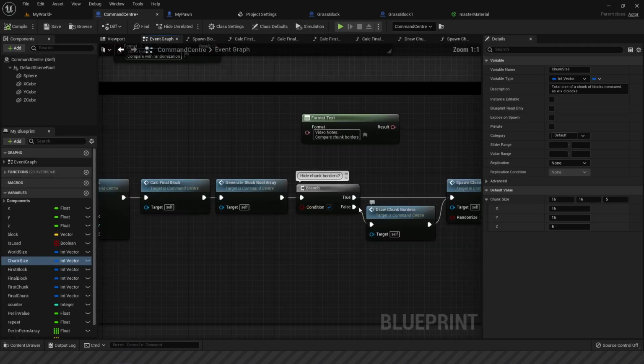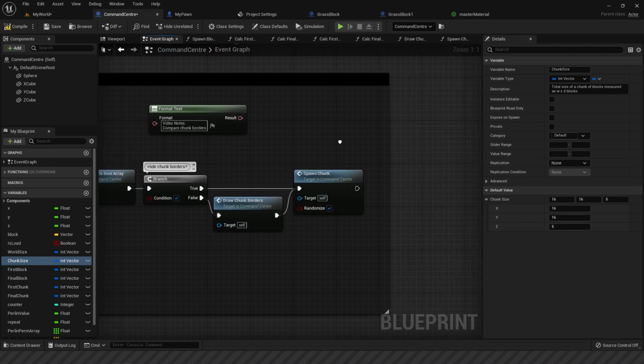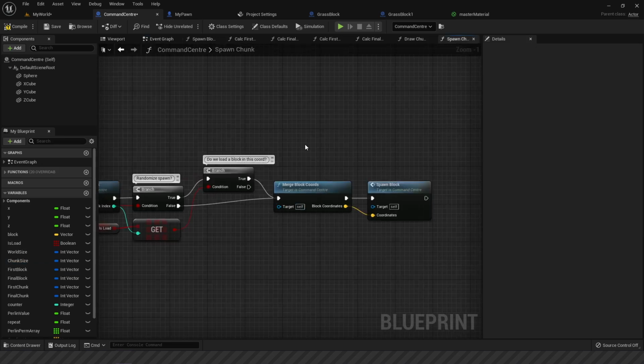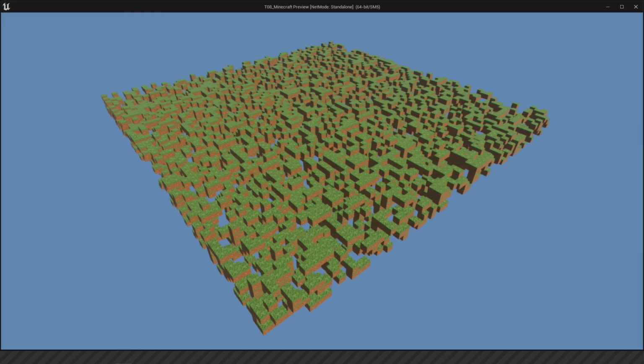So the final bit in phase three was to be able to randomize the actual chunk generation and the block generation. So I created a special input just to be able to control that at the top level here. But it does the same thing. It switches on the block index usage for randomizing the spawn. When you run it, this is what you get.